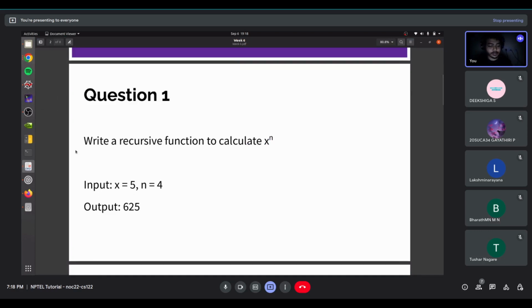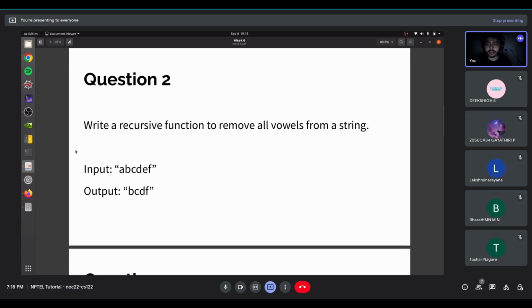Yes, so let's go to the next question. So this is also not a very difficult question, a straightforward question. So just write a function to remove all vowels from a string. So if you are given some input like this, A, B, C, D, E, F, you want to remove the vowels, say A and E, and you want to print the remaining. So this kind of program you have already written with loops, I think in week 3 or 4 maybe. But okay, so now we want to do this with the help of a recursive function.